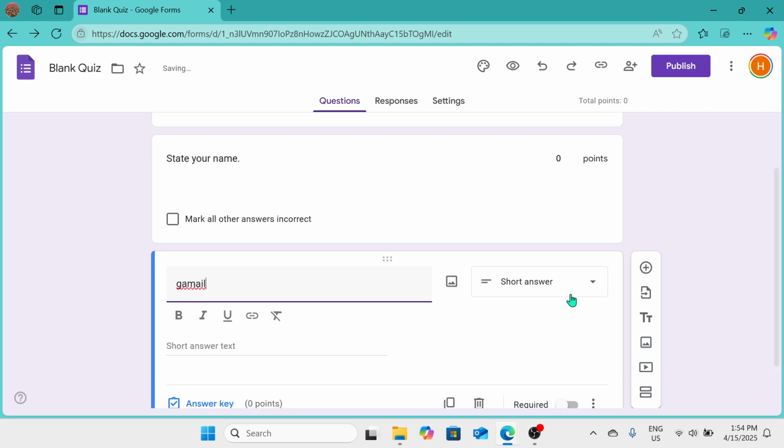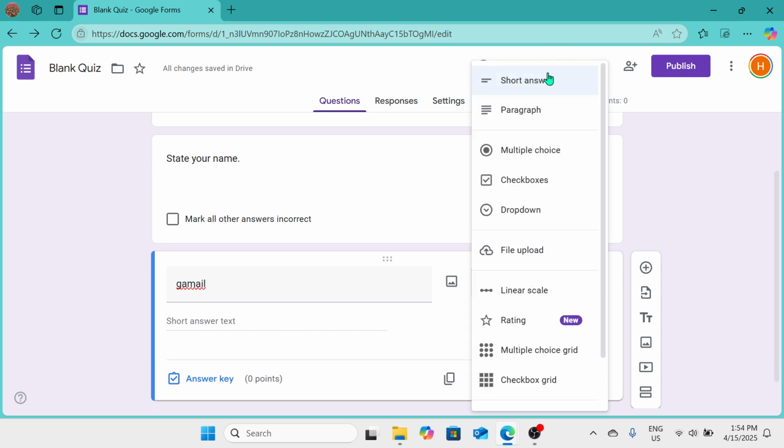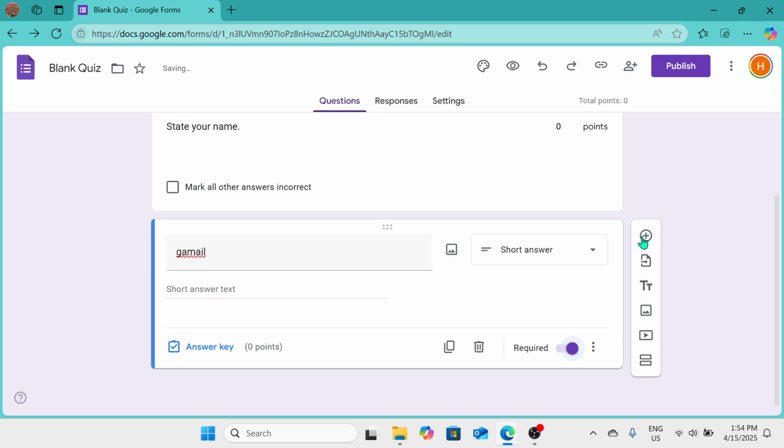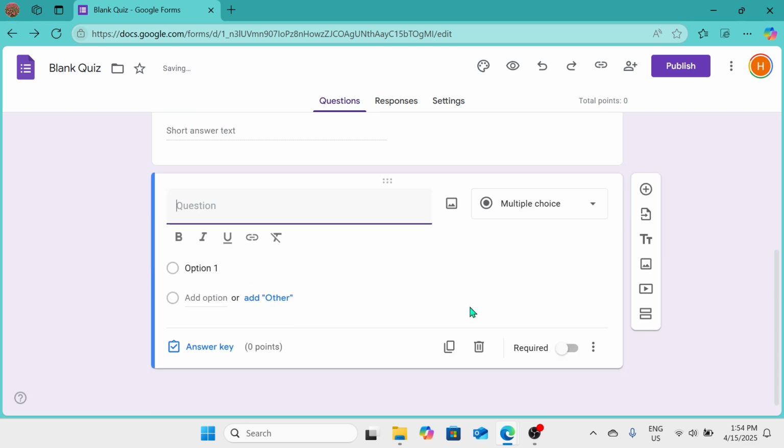And then you can also have short answer, paragraph. You can just choose for the answer that you want to get from the individual, and then you can just click on this required here and then add another question. You can also try multiple choice.